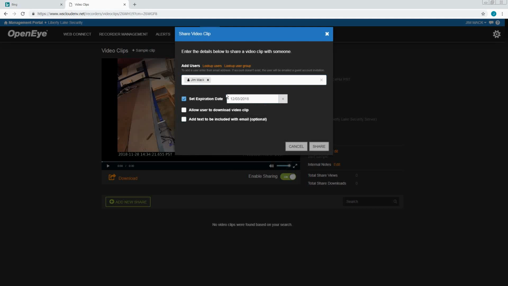Why an expiration date? Sometimes information is sensitive. You want to give people access to it. At the same time, you don't want them to have access to it forever. This is a very simple way to allow users to have access to a video clip for a certain amount of time, and then it will expire. You don't have to go back in and delete the clip after the fact. The access simply goes away. Very thoughtful.